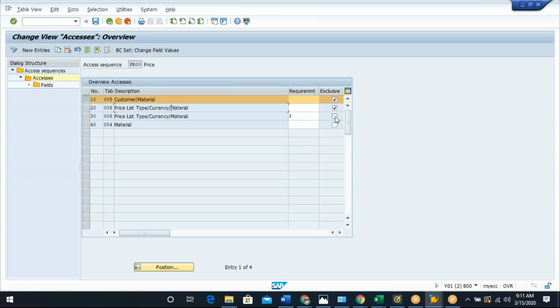And like this, if you put the exclusive indicator, basically the access sequence has two functionalities. It will tell the system in what sequence it can look for the prices of a product based on the price records, and also the exclusive indicator will tell whether the system can check further or not. Once it finds the price, whether it stops searching or keeps checking further, that is what it tells. You get it? Access sequence.